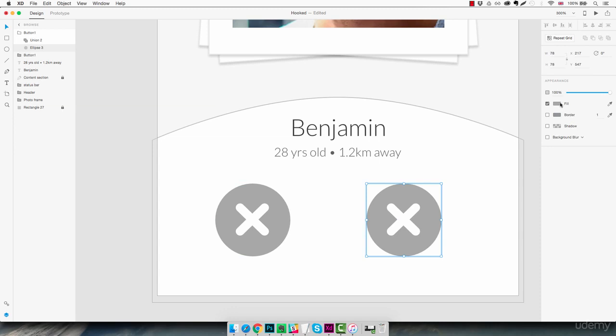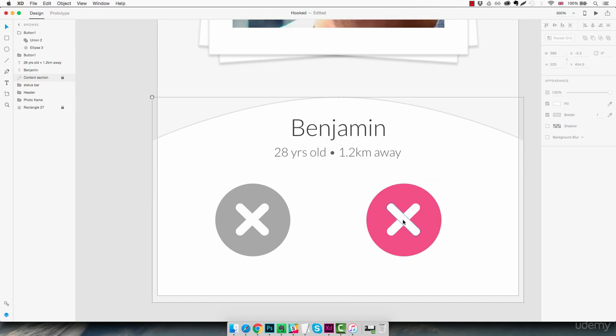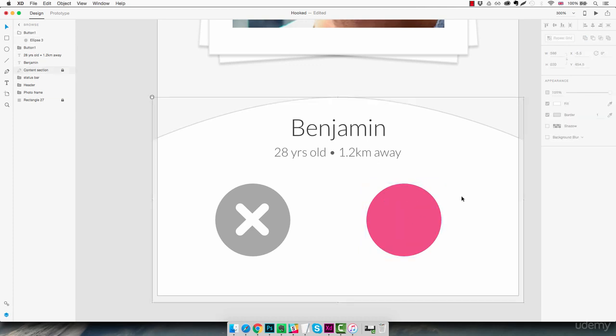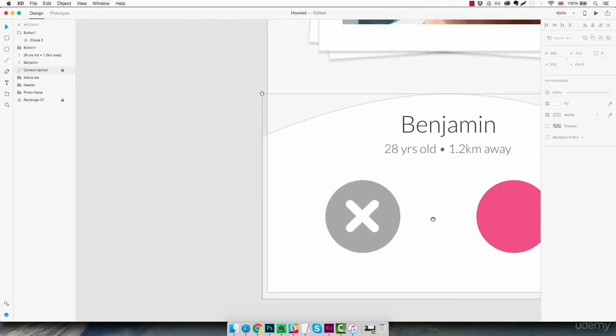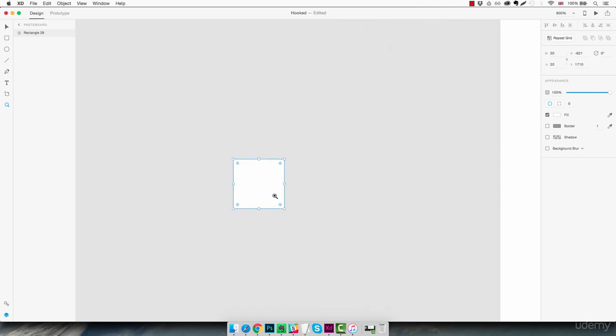We're going to select the circle, change the fill, and we can select the cross and just get rid of it, because now we need to create a little heart icon which is gonna be placed inside this button here. So we go back outside of our artboard and we're going to create a rectangle, actually a square, using the rectangle tool. 20 pixel, something like this. We remove the border and zoom a little bit.